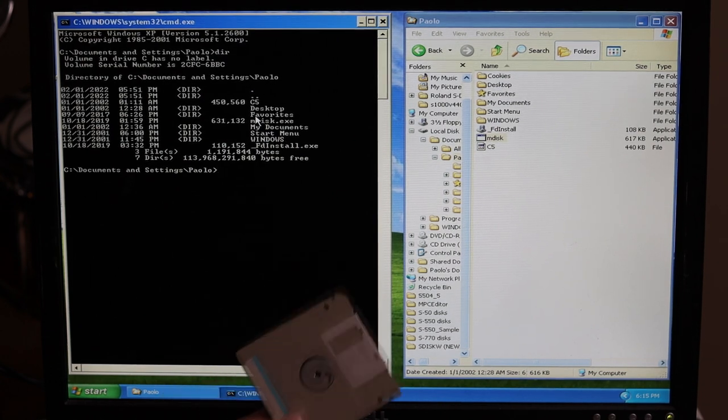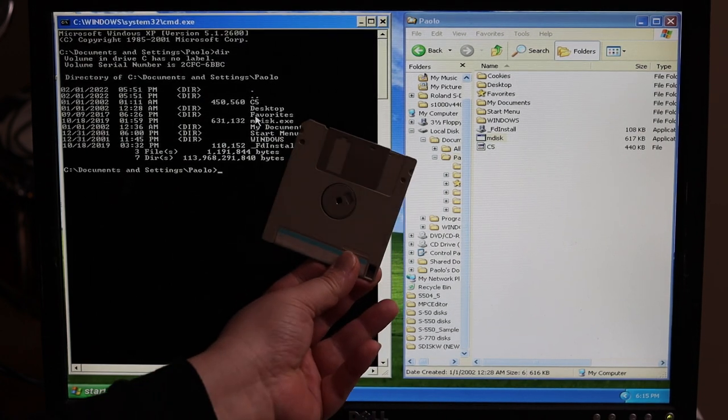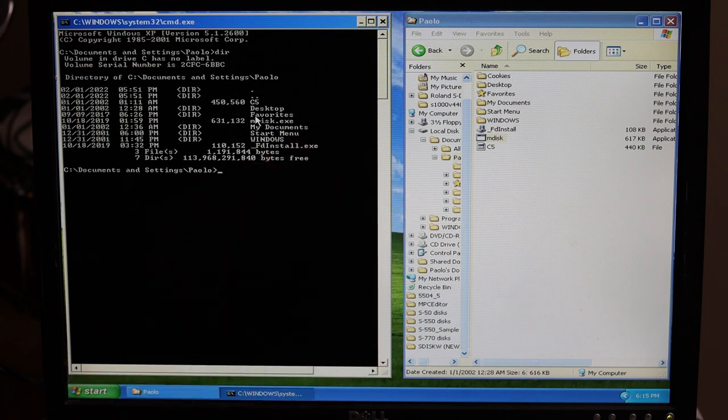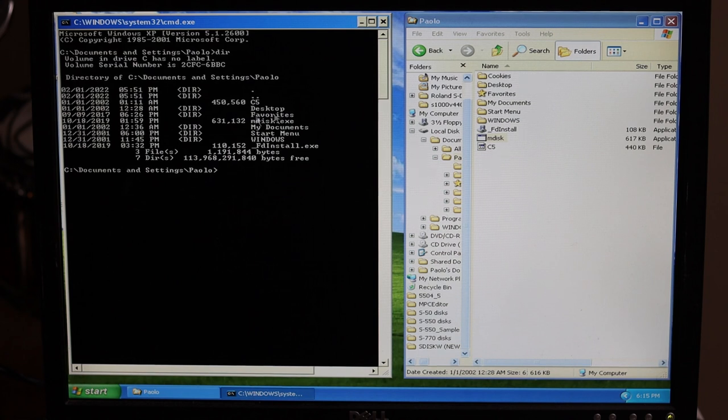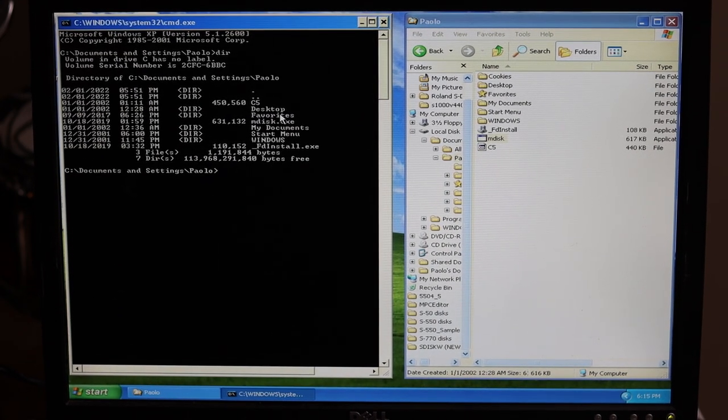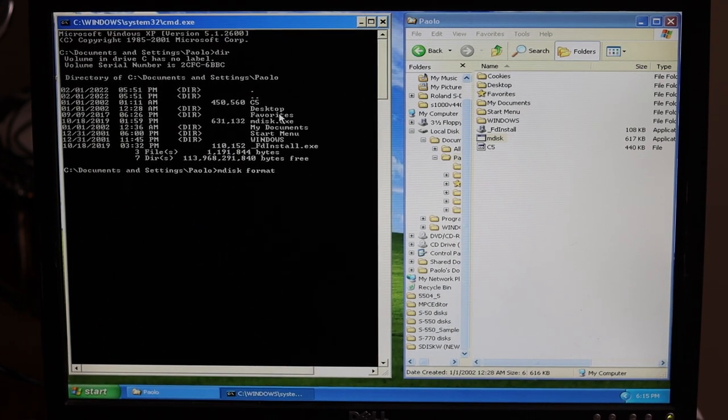Then you'll need simply a double density floppy, as is common with this old sampler. Plug it into the computer. And the first thing you want to do is to format it with MDisk with Ensoniq Mirage format. So you just do MDisk space format, just like so.